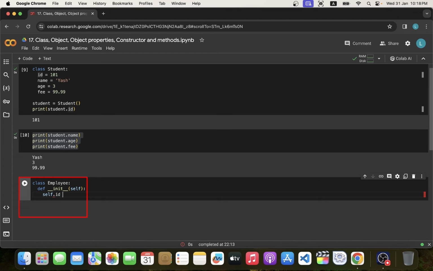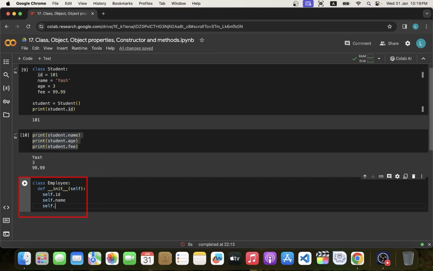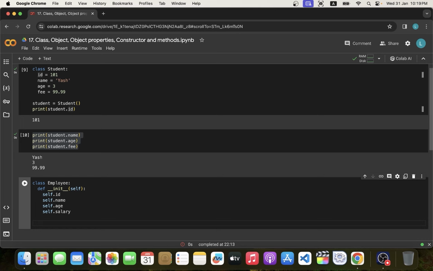So self.id, and then self.name, self.age, and for our employee we want one field named salary, self.salary. And now let's go outside of our class, and here let's create an object instance of our class. So employee equal to Employee, and execute the program.